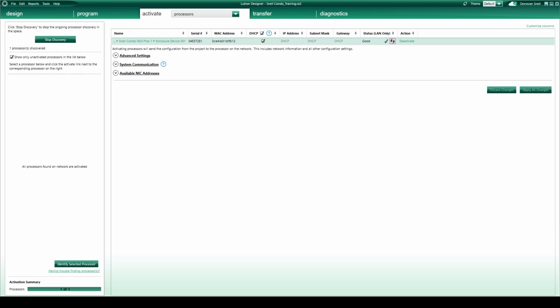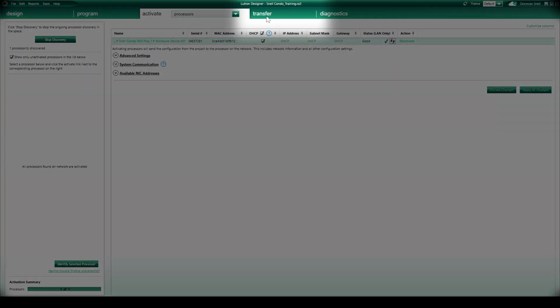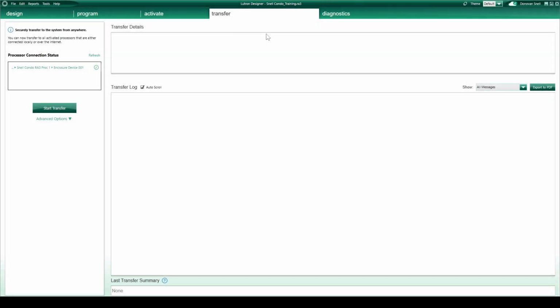To start the initial system transfer, head over to the Transfer tab. For the first transfer to a RadioRA 3 system, Lutron Designer will always send over the full system programming file. But this is a good time to look at the Force Full Transfer option under Advanced Options. By default, Lutron Designer does not force a full programming transfer every single time, instead, only transferring database tables that have been recently modified. During small programming changes, such as scene adjustments, it is not necessary to force a full transfer.